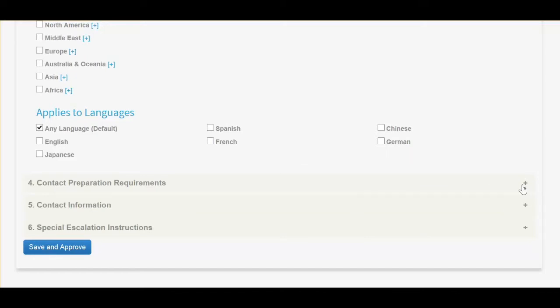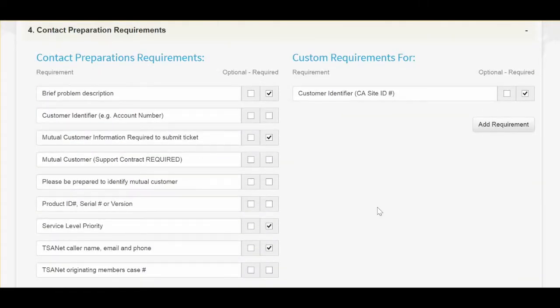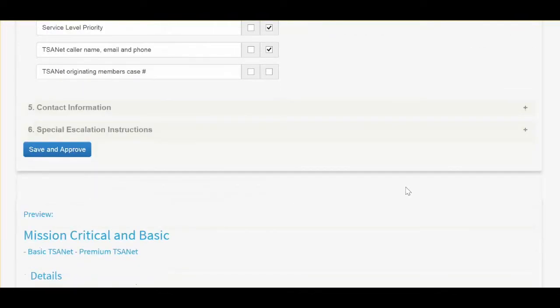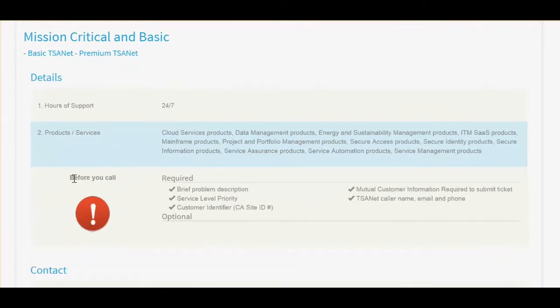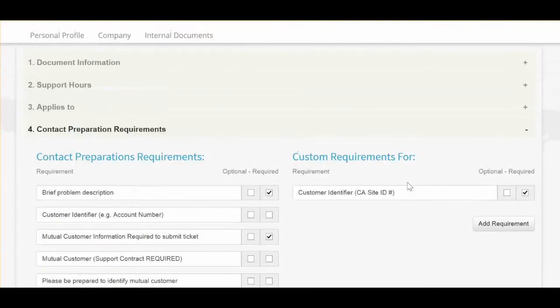Then here's the meat of the contact document, in the contact preparations requirements. That's where you would say, before you contact me, this is the information I want you to capture about that customer, typically. That's this area right here, before you call. There's a required and an optional area here. If you want to add additional requirements, for example, here is one right here, you can go ahead and do that as well. Okay.